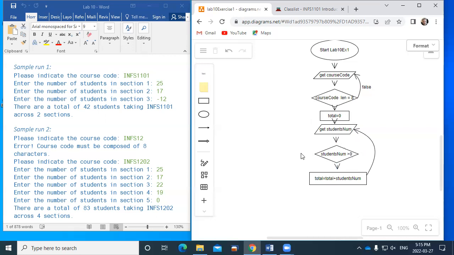And if the student number is not bigger than 0, then we go and do something else, which is we finish and we print things out. So that would be here where we print the total number, and the number of sections.